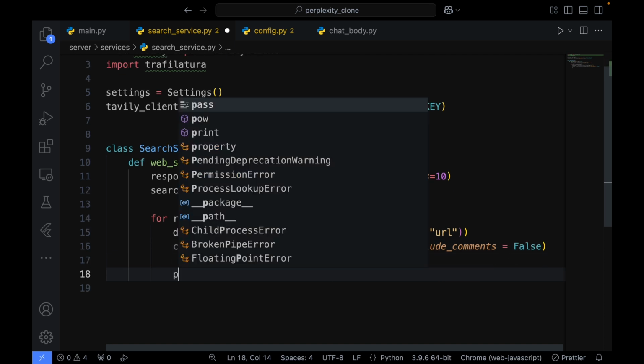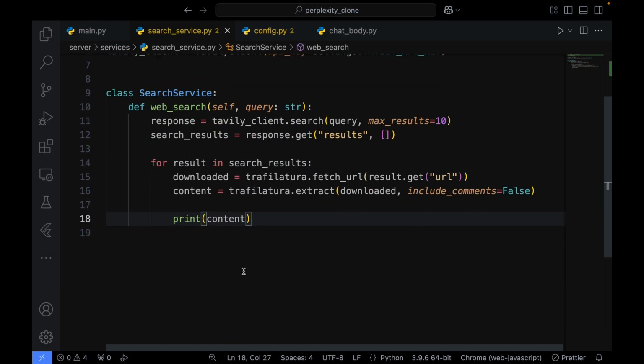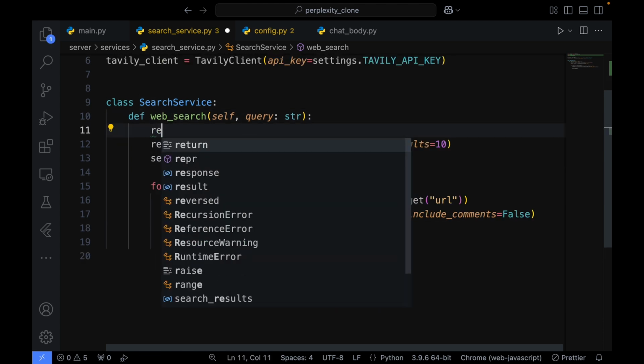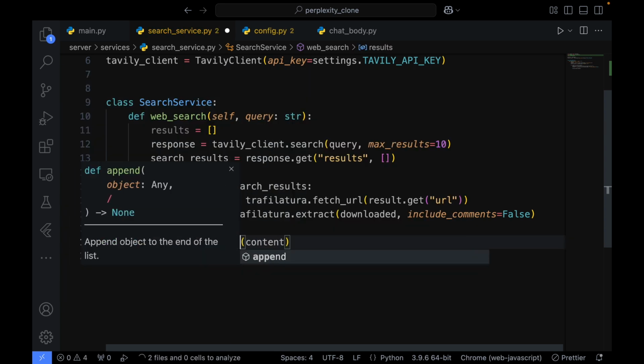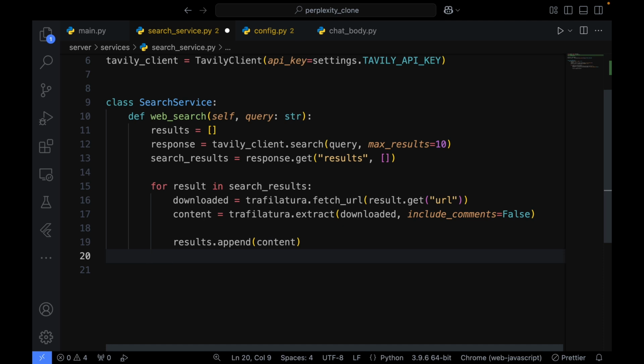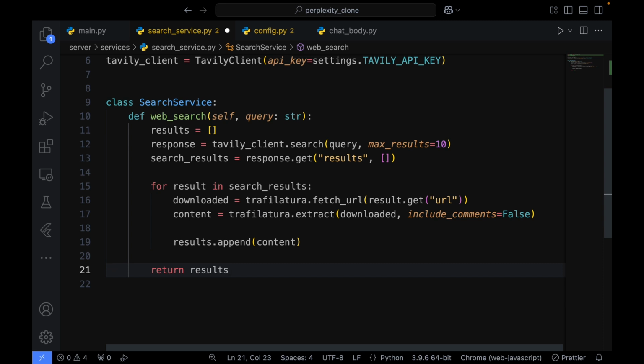And let's go ahead and print this content. So I'm going to save it. And actually, let's just go ahead and create a variable called results. So these are the results of our web search. And then I'm going to do results.append(content). And from this function, we are going to return this results because that's the job of this web search function, right? It's going to search the entire web, and whatever it does, it will return to us a list that contains all the results with all the data.